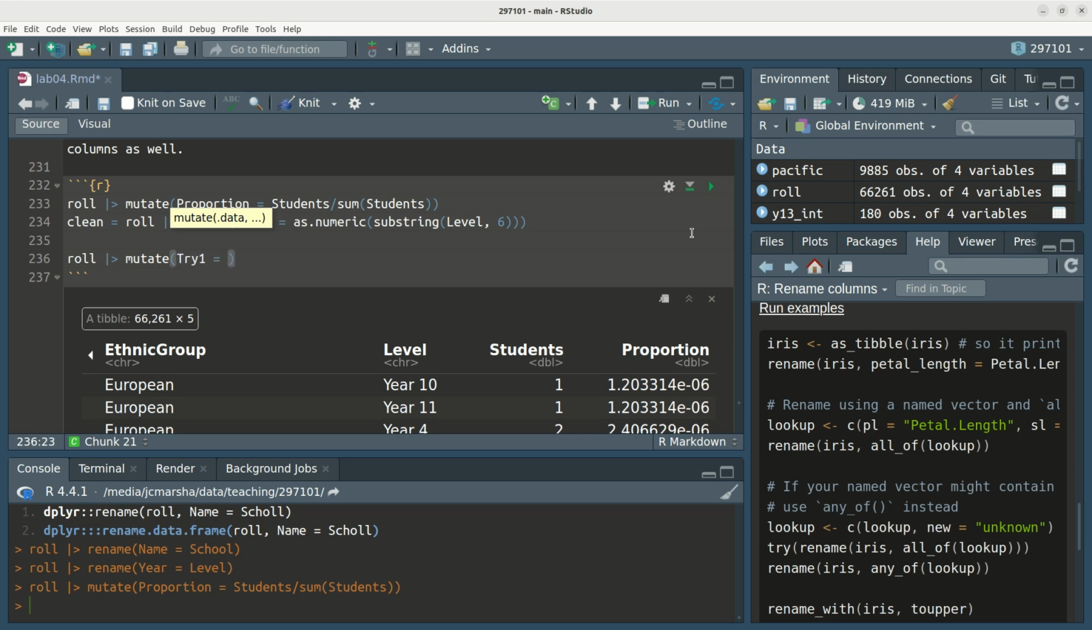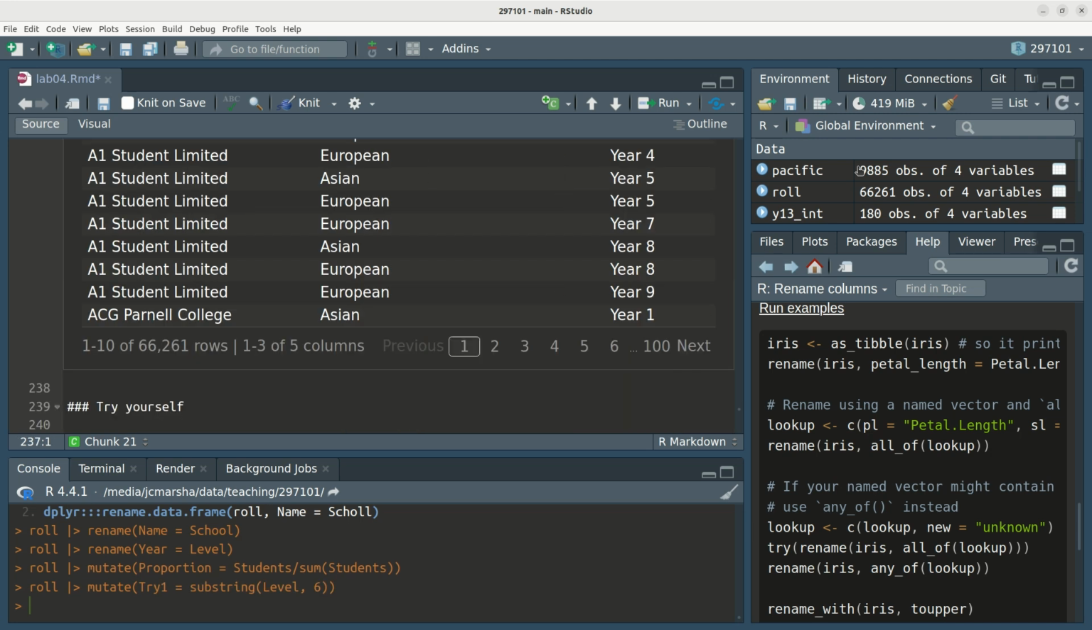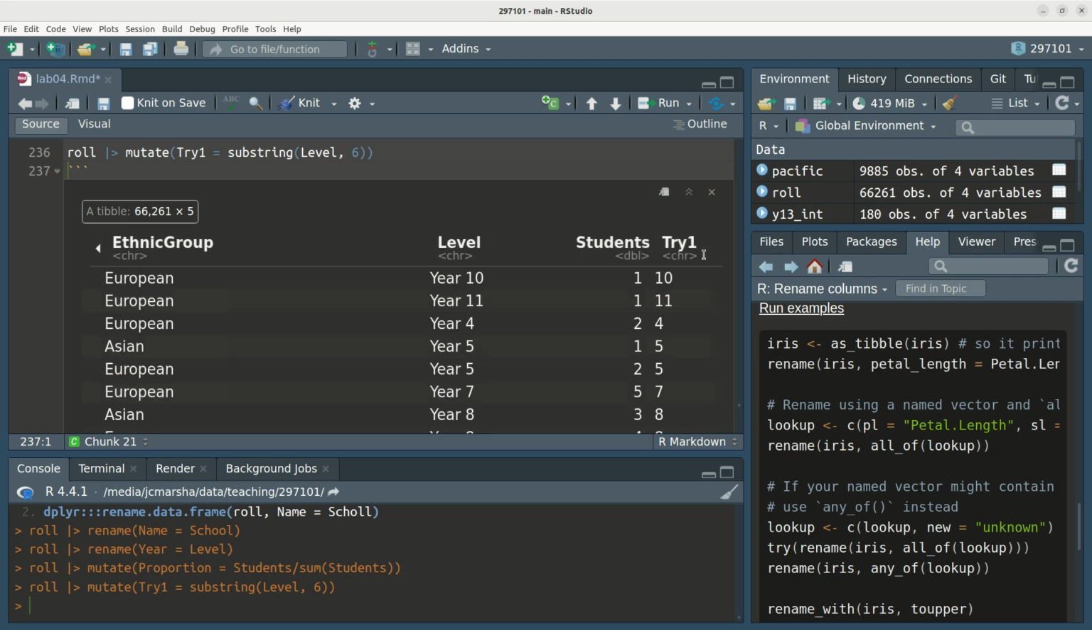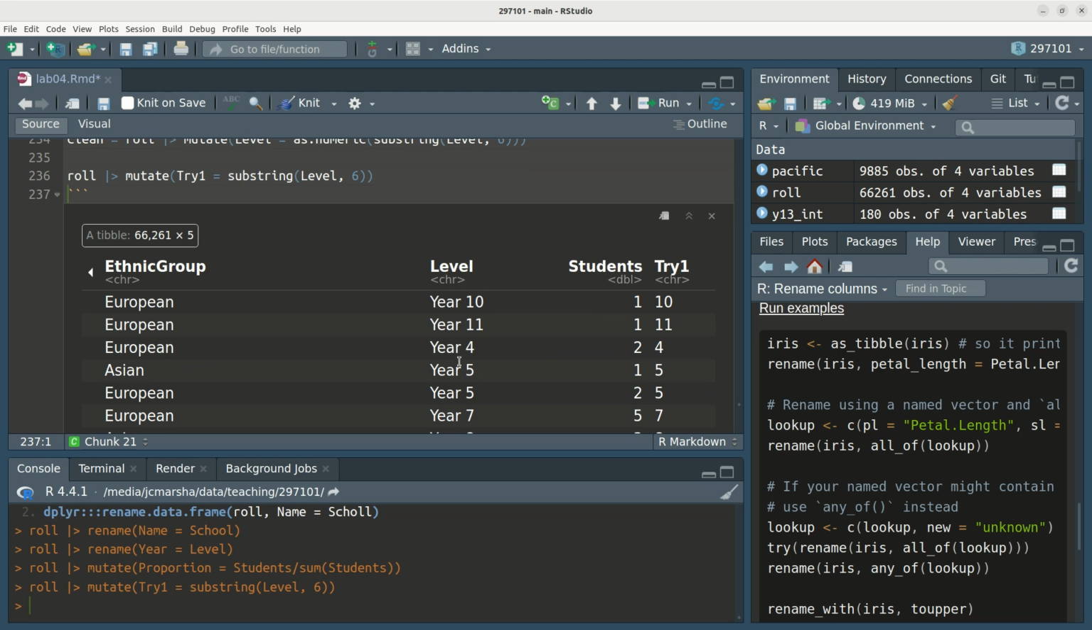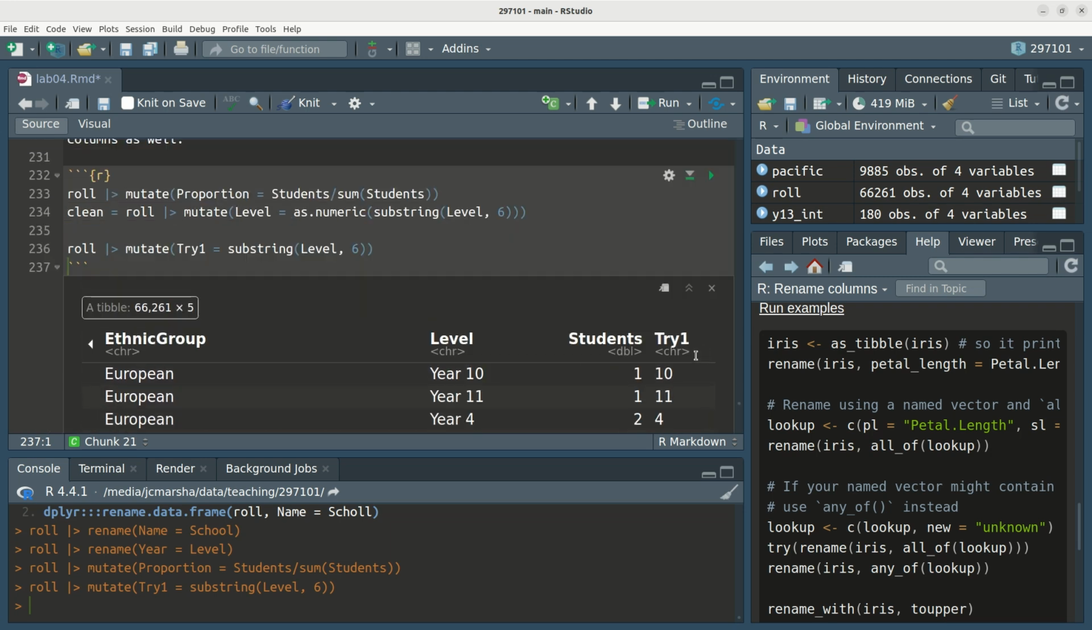So let's try just to see what the substring bit's doing. So let's take the bit from inside here and see what that's doing. All right, so we've got this new variable try1, which is this outcome from the substring on level. So I think you can see that what it's doing is it's basically operating on the entries in the level column, and it's taking everything from the 6th character onwards. So it's dropping the first 5 characters. So we're dropping the year and the space, which is the first 5, and starting at the 6th, which is the number, the numeric bit.